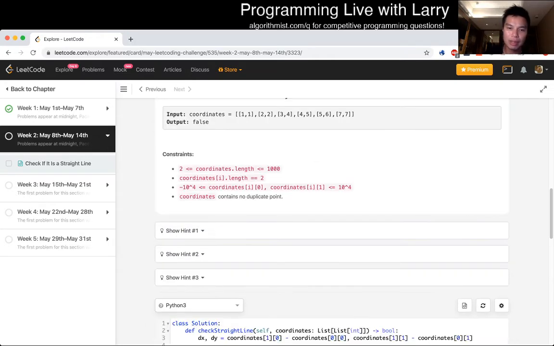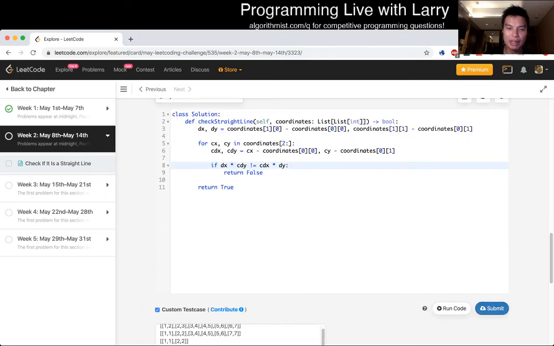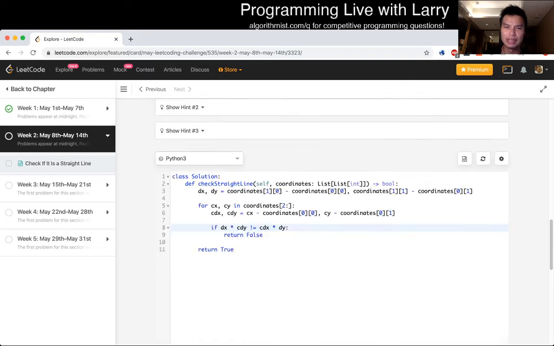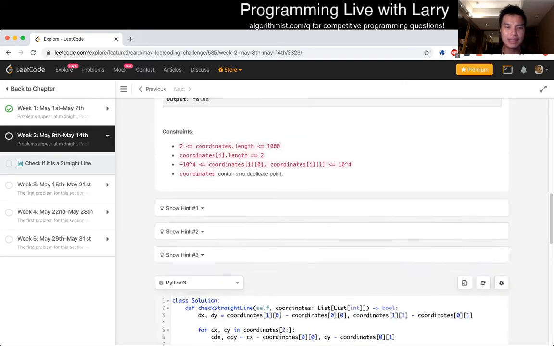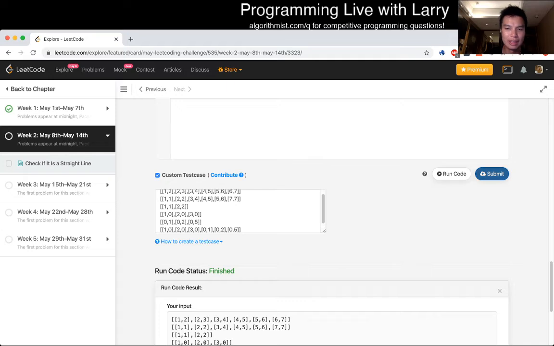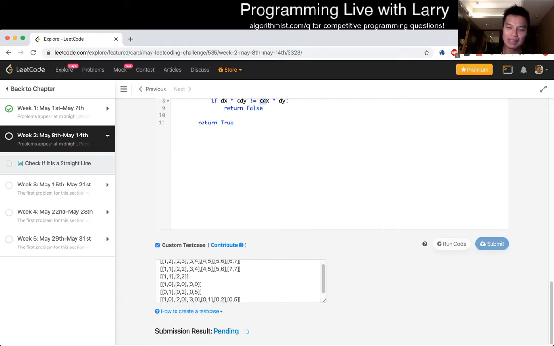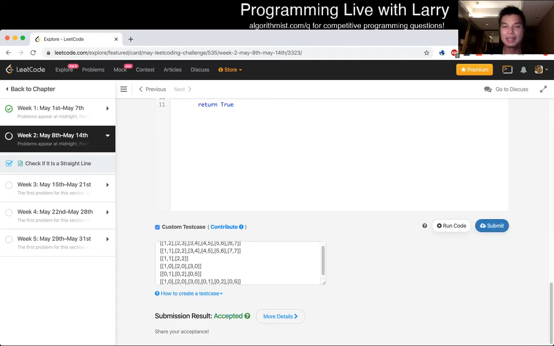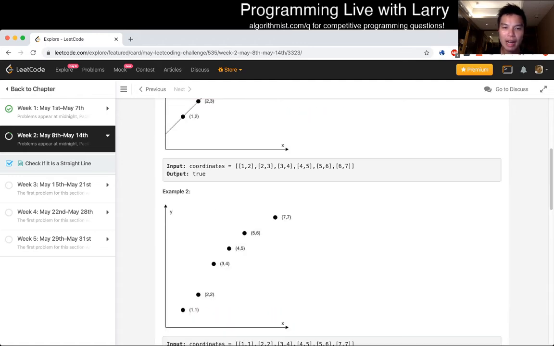Do I have to think about vertical line? Because the way that we did it, if it is a vertical line, then the dx is going to be 0, and then the other dx has to be 0. But yeah. Okay, let's submit it just to see. With these things, I'm always a little bit not confident because these are a little tricky, but it seems to be okay and accepted on first try.